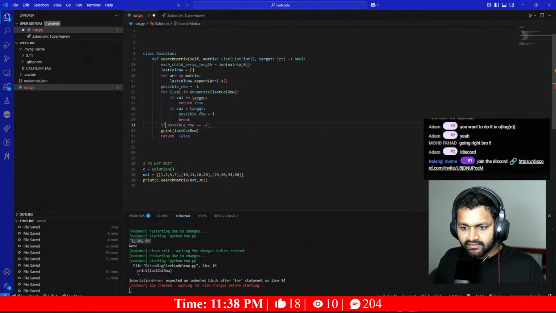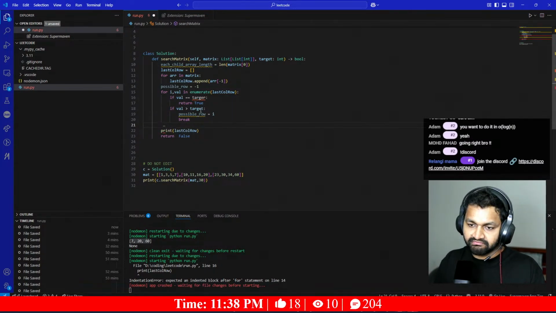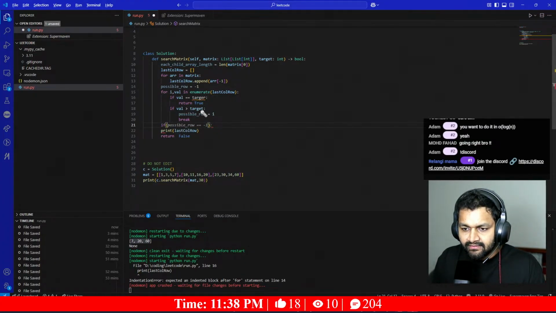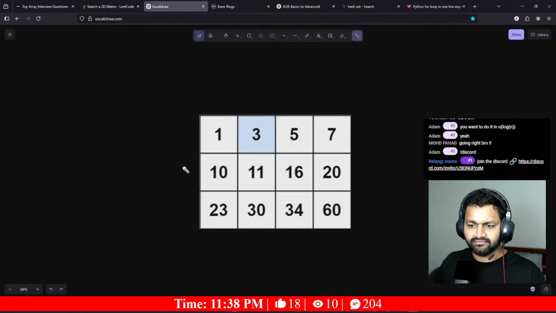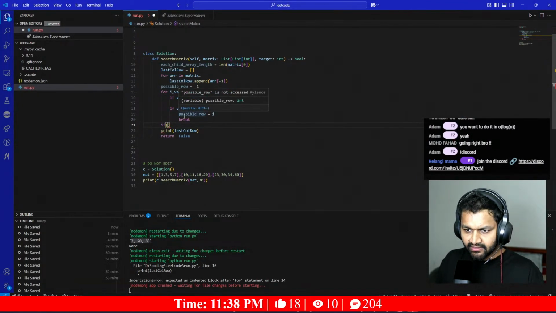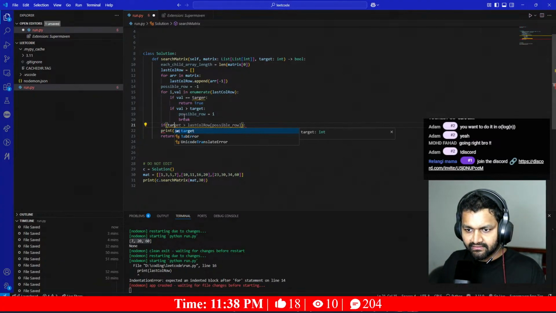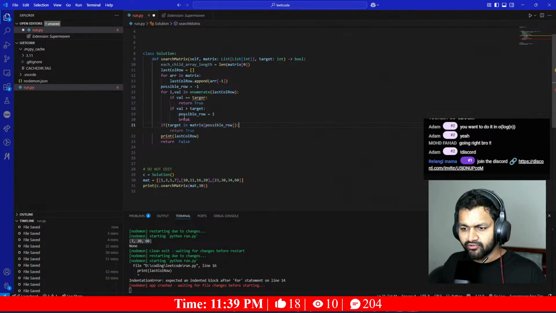So now basically I need to make a loop. Basically that's it. Wait, what was the answer? You must return the solution where, okay, just like a sample test. If target in matrix possible row, return true.